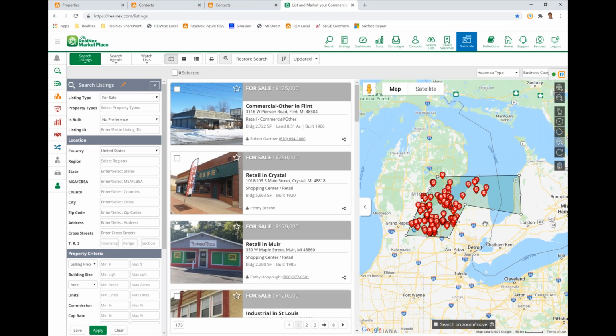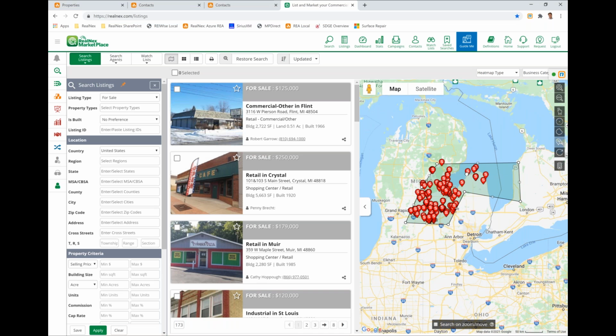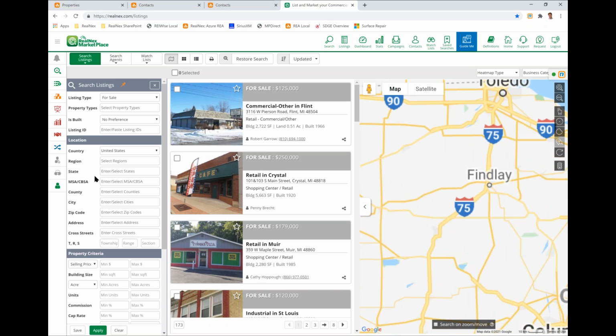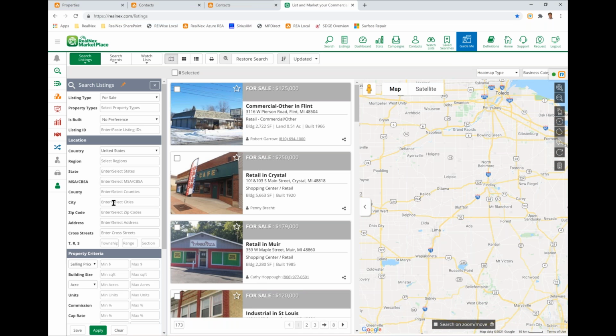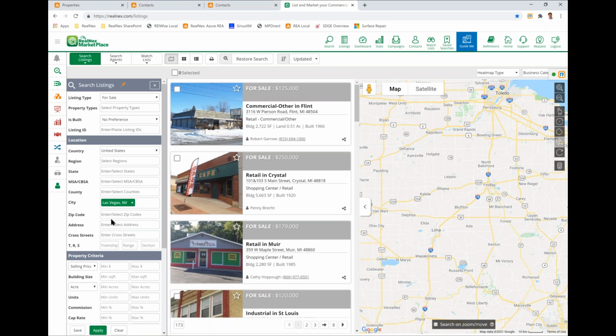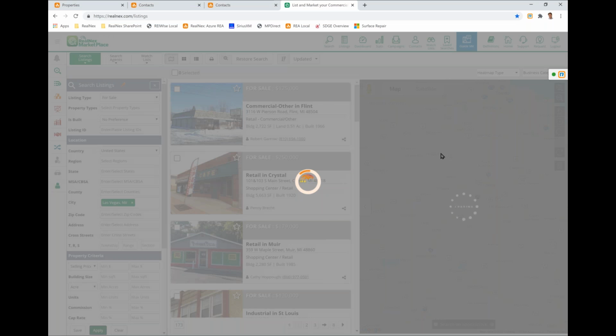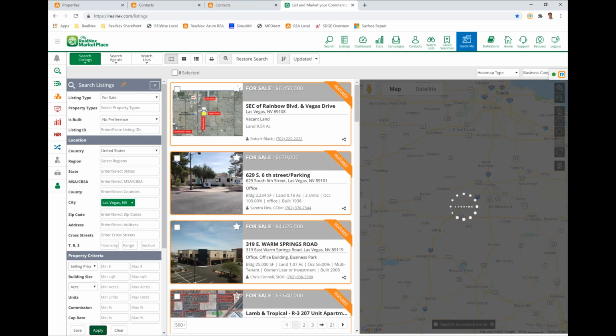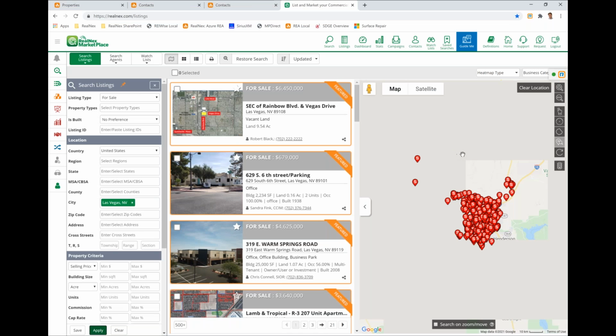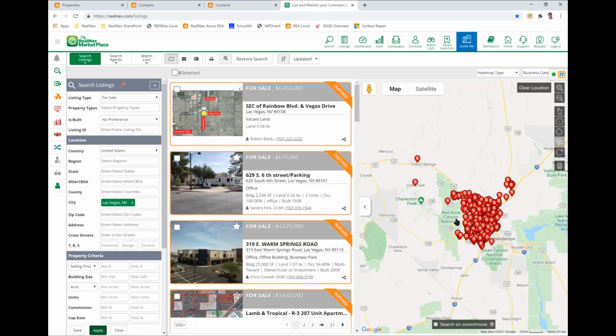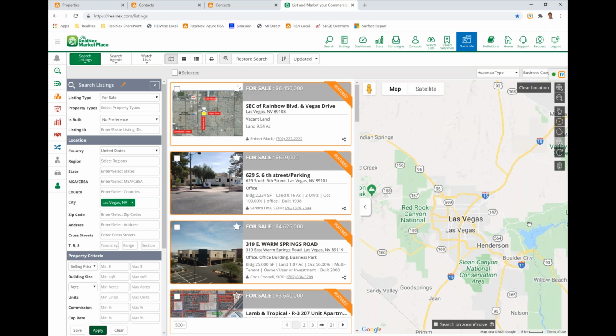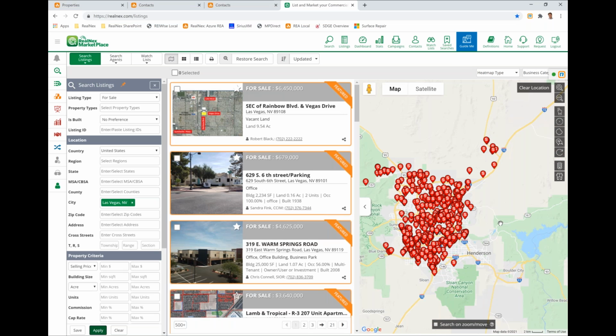Inside of that, we have something that I think is pretty unique to RealNex. Let me go to Las Vegas because I at least know where some of that stuff is. This is zip codes. If you're looking for properties in a specific zip code, you can do it in RealNex. You have to zoom in far enough to do it. It's right here. It looks like a magnifying glass on a map pin, but it's grayed out. That just means I haven't zoomed in far enough yet to be able to find zip codes.